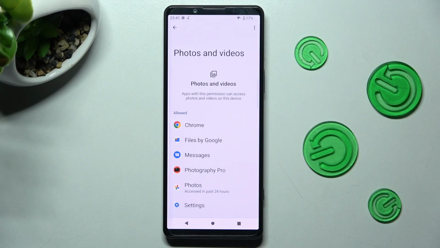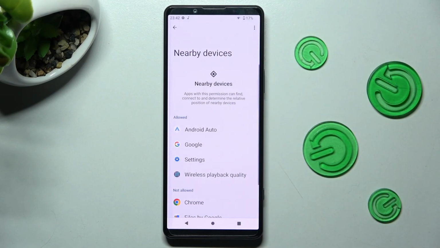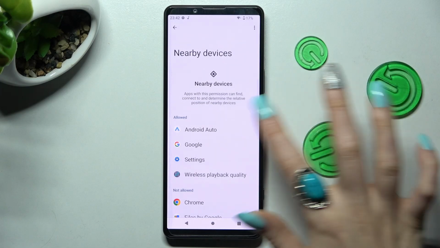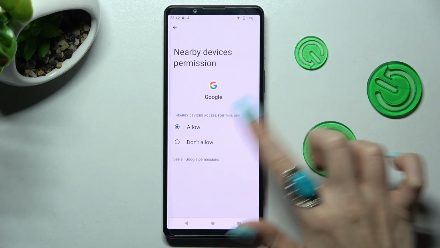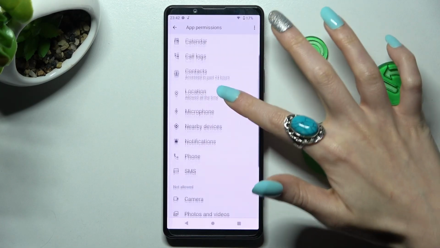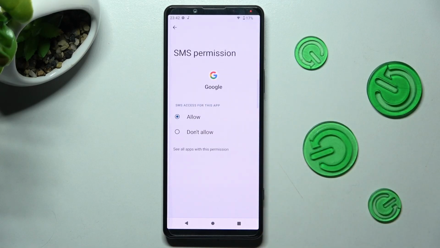my photos and videos. But you can always go back, select any feature and look for an app that you wish to manage. I will go with Settings or Google. Then click on See All Google Permissions instead and manage all of them only for this app from here.